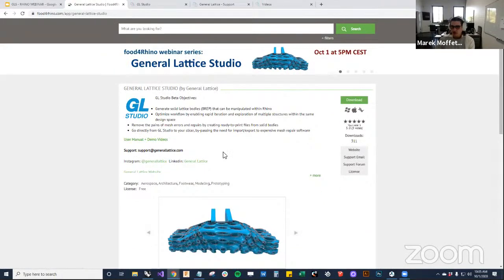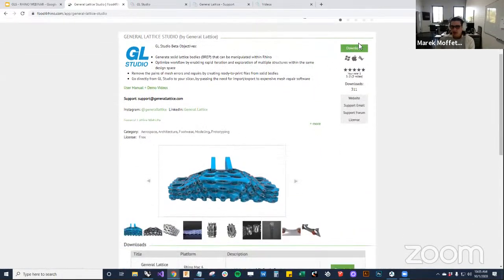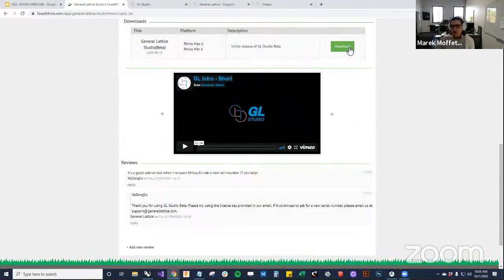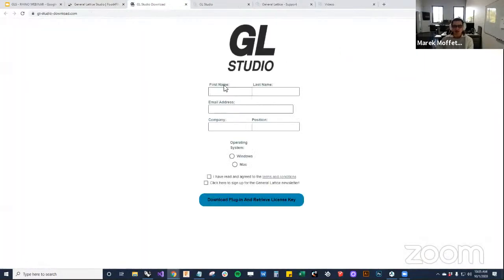And assuming you're logged in, you can go and download, and you should be able to download the beta here. And when you download, it should take you to this page, and we'll have you fill all of this out. Make sure you select your correct operating system, and please be sure to check both of these boxes.